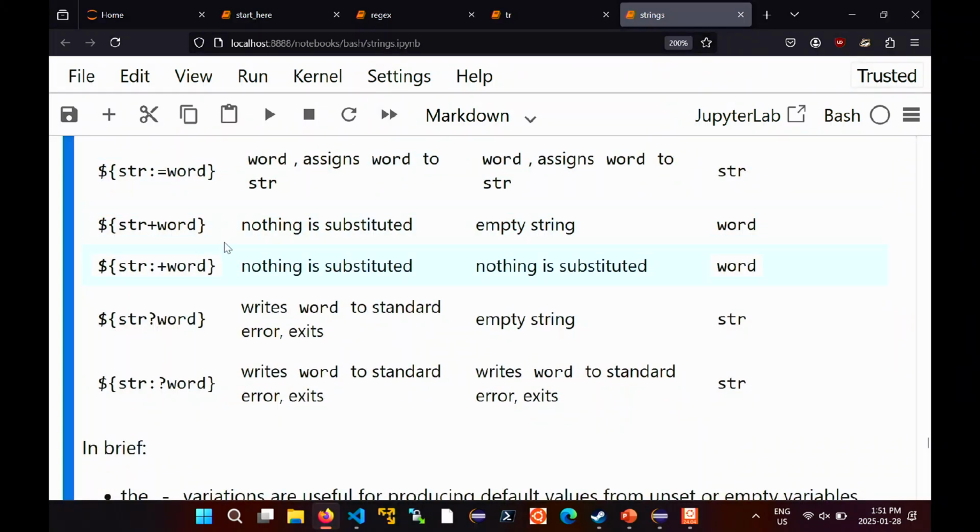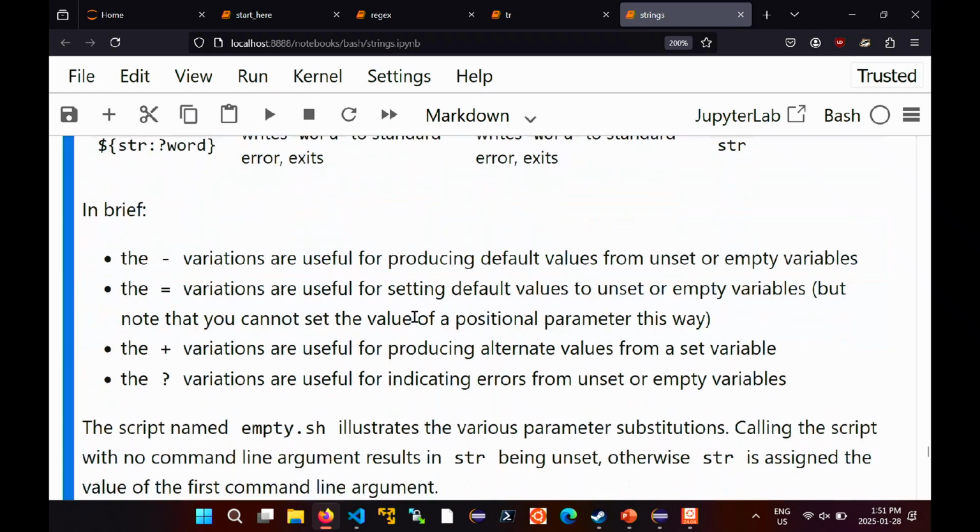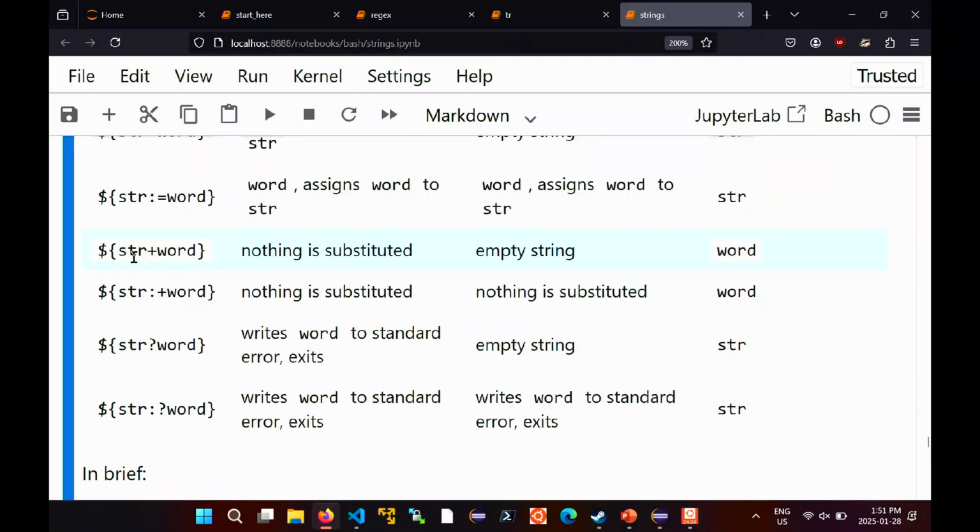All right. Back here, the plus variations produce alternate values from a set variable. So this one is a bit unusual. If string is unset, nothing happens, right? If string is empty, then for the first one, you get back the empty string. If string is empty here, nothing happens. If string is set, then you end up with word. So these allow you to get a different value if string is set.